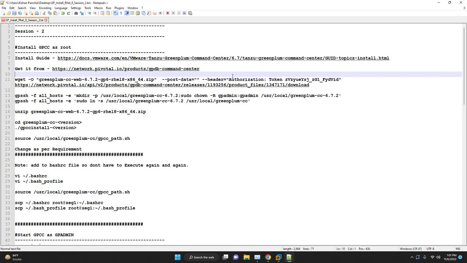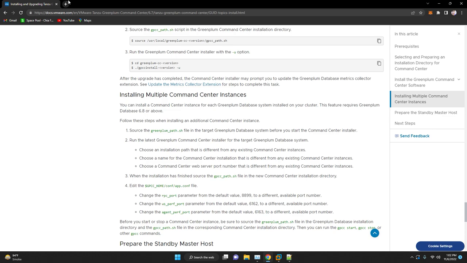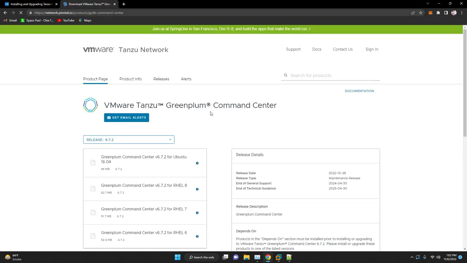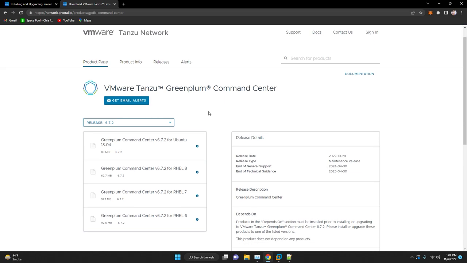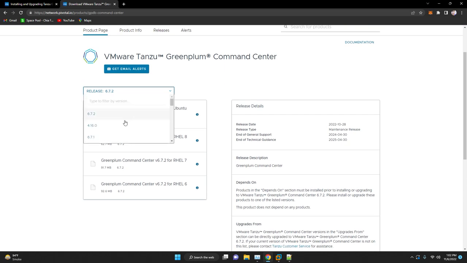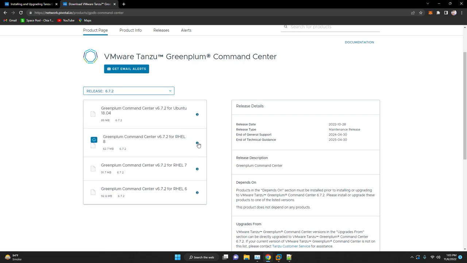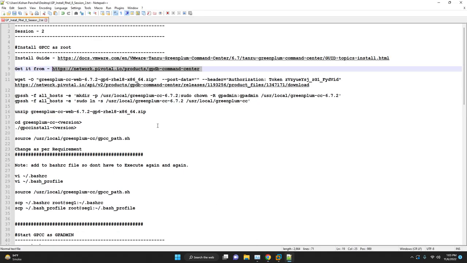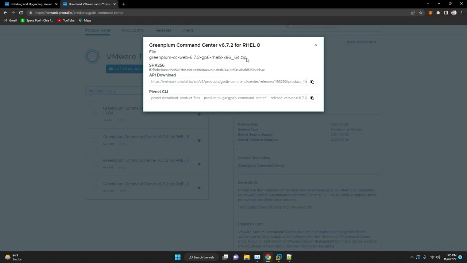First, we have to download the binaries. We will download it from Pivotal Products. Open this link in a browser. Greenplum Command Center is there. You are able to choose many versions. Check for the compatibility of your database with the Command Center and so on. You can download this product. Update the link, like the API download link, and update the file name.